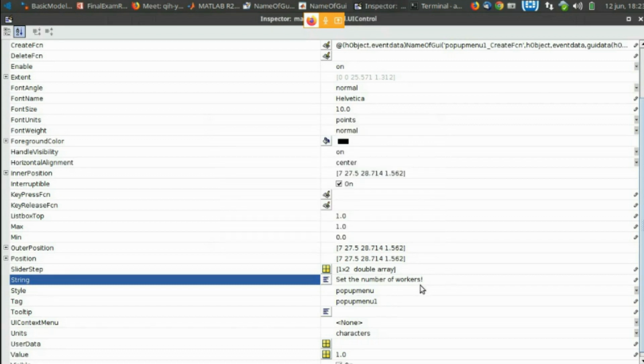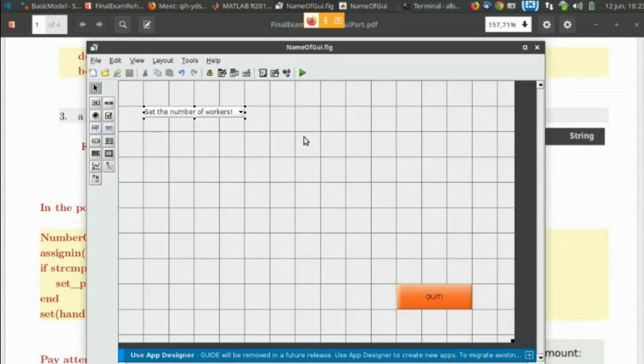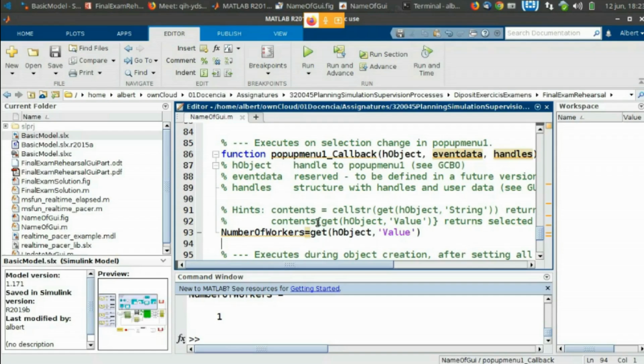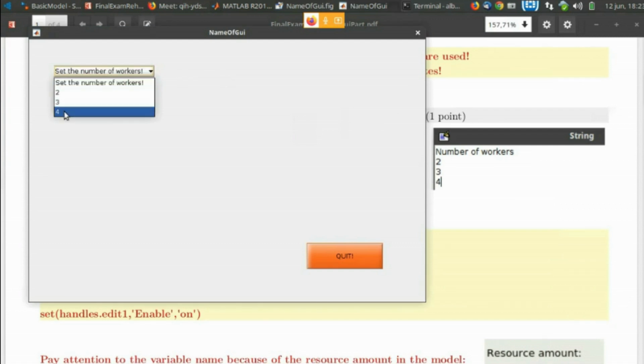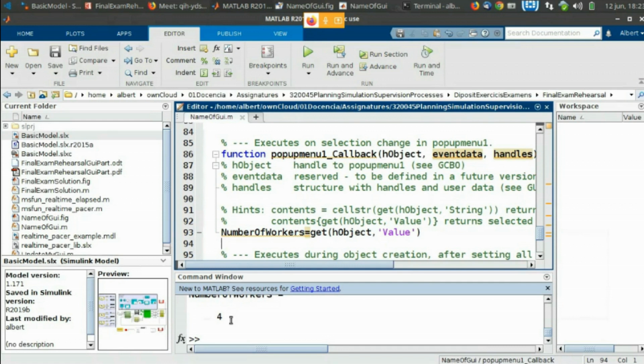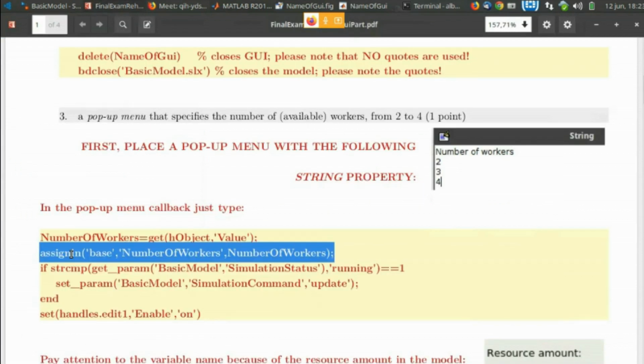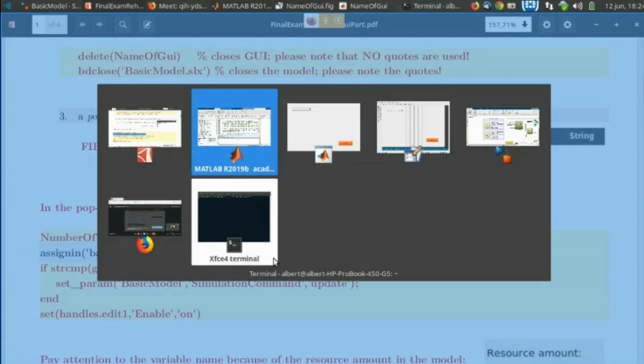So that's why here, if I close that, the value that is returned, if you go to, for example, 4, the value that is returned is the same value as the number of workers. So that's fine, okay, but remember that this value cannot be seen outside this function. So now the next step is to assign this number of workers to the workspace.